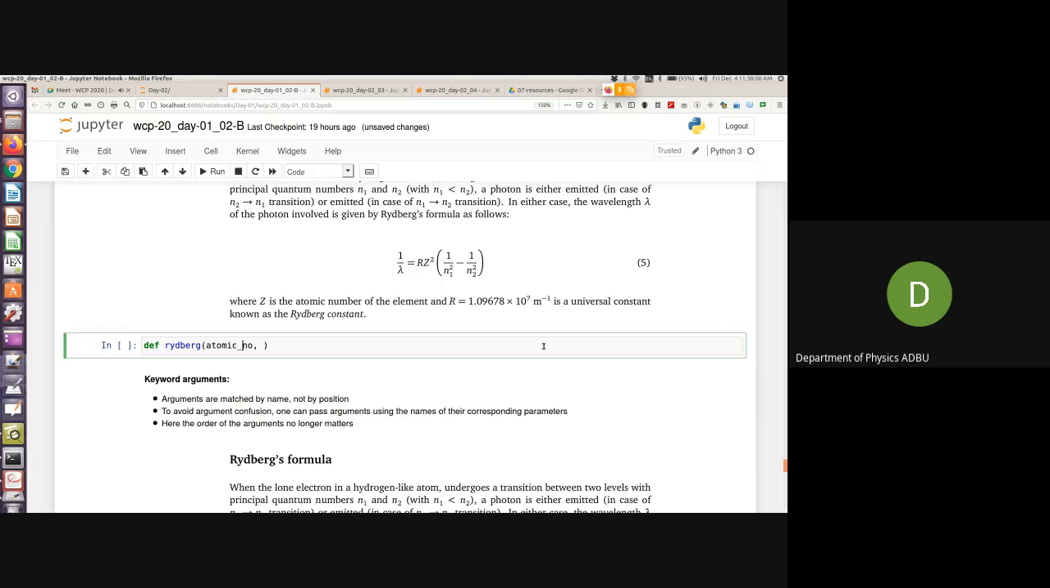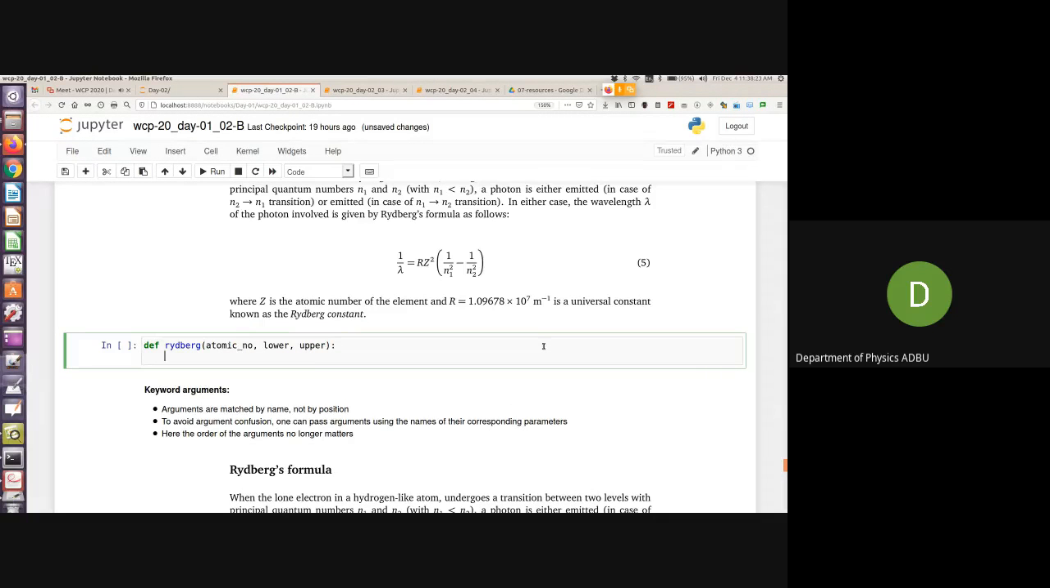Never do this. Don't put a space, because spaces are not allowed in the names of variables. If you want to use a space, use an underscore. Atomic underscore no. Never use a dash also. A dash is also not allowed in the name of a variable. So atomic underscore number. Then we have a lower level and we have an upper level. Okay, and then we can start coding this.